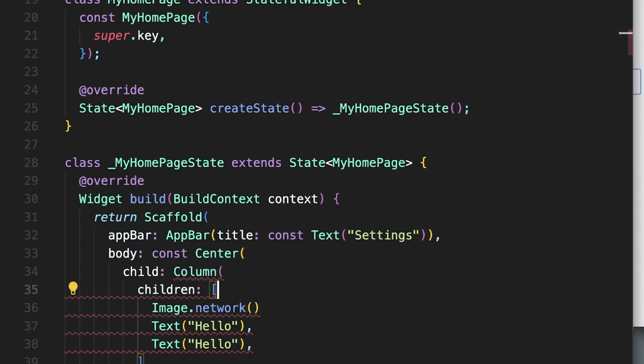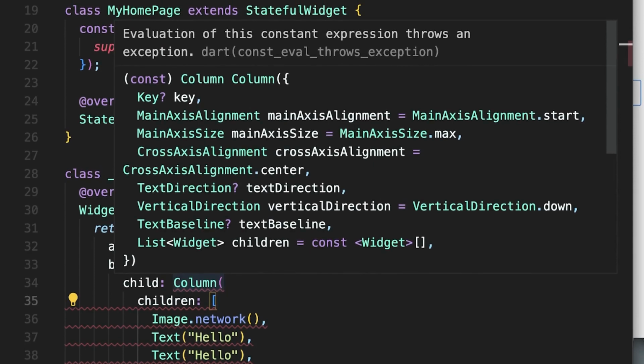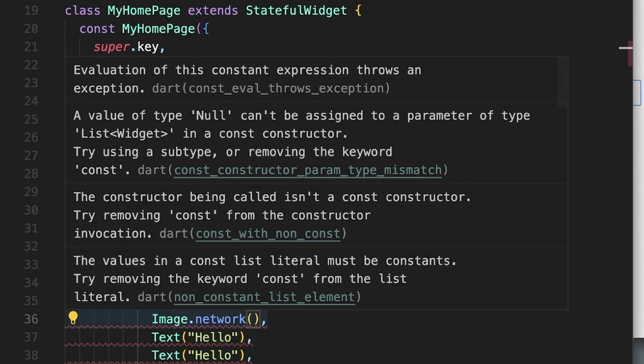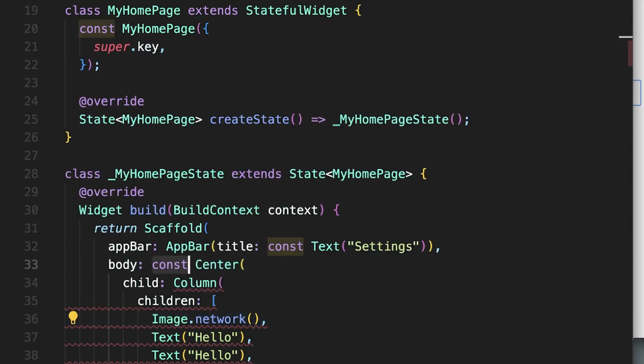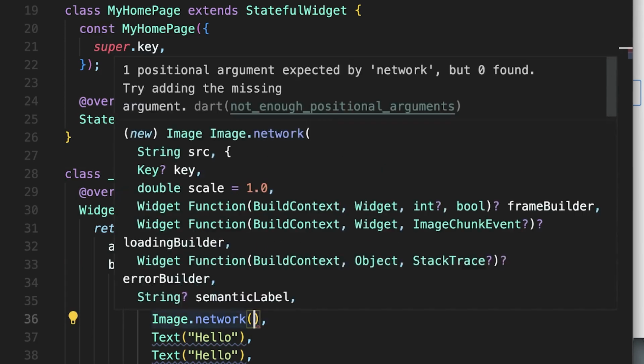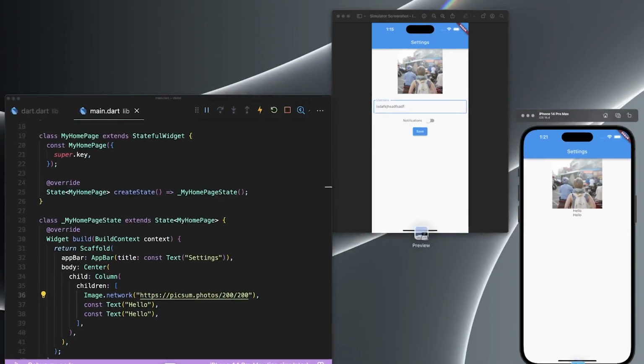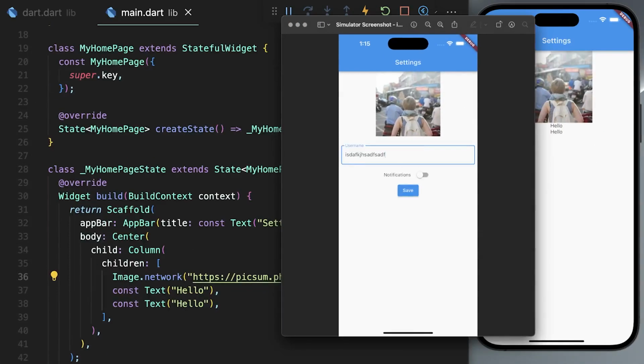And you'll see a bunch of red squiggly lines here because if you hover over it, it says evaluation of the constant expression throws an exception. So an image from the network cannot be constant. That's because image from the network isn't just something static. It is an image that comes from the network and you have to insert it here. So we'll remove that constant, and then within the network, we'll add our URL that I showed you earlier. There we go. Let's try to save it. And it's starting to look something like that.